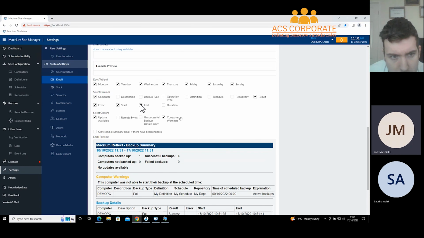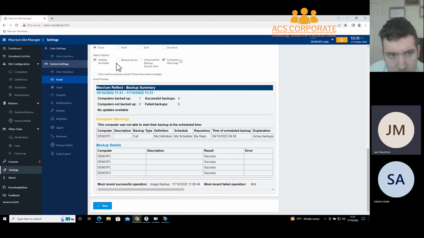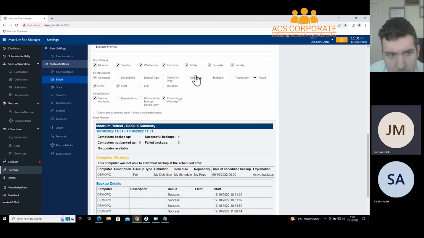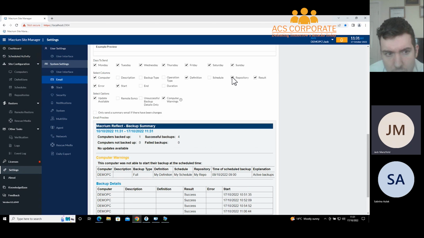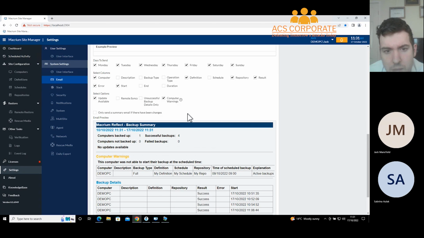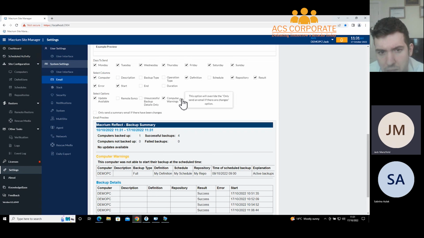So if I uncheck these, I could click when it started, the definition that ran it, and where it's saved to. And the main advantage of that is obviously if we're managing 20 odd computers, it's helpful just to have one attachment that's got everything you need in it.